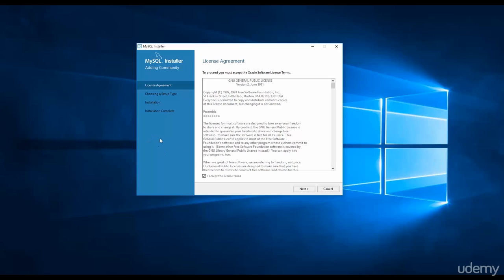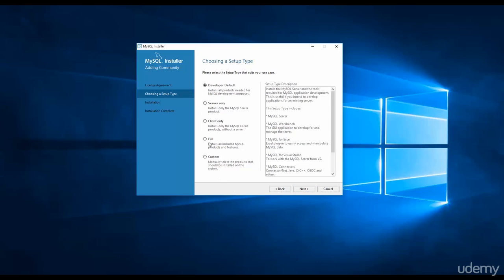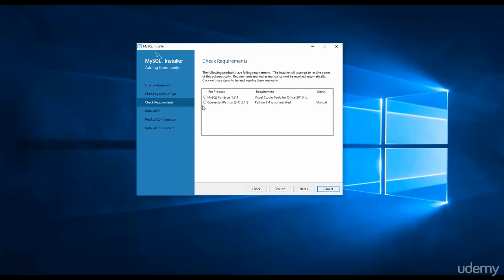Now, if you're installing for the first time, it would show up something like this, and this is what we want. If it's not showing something like this, go ahead and uninstall all instances of MySql on your machine and try reinstalling it. Then it would show something like this, and this is what we want. We go ahead there and we click on full. Click next, and it shows up this thing.